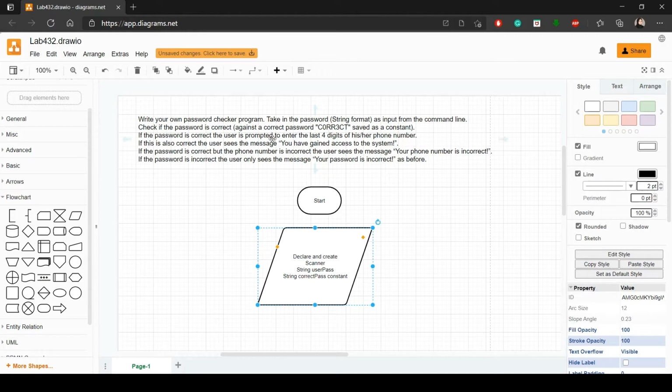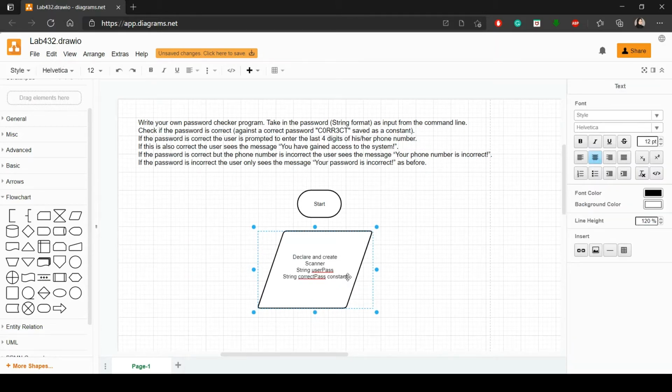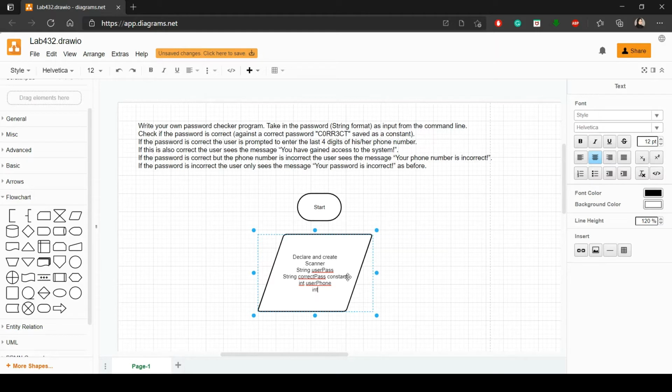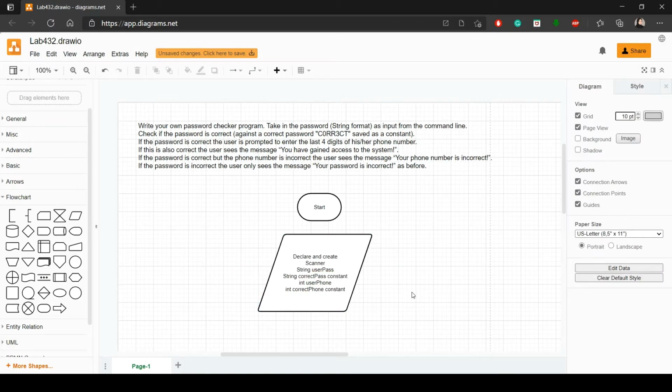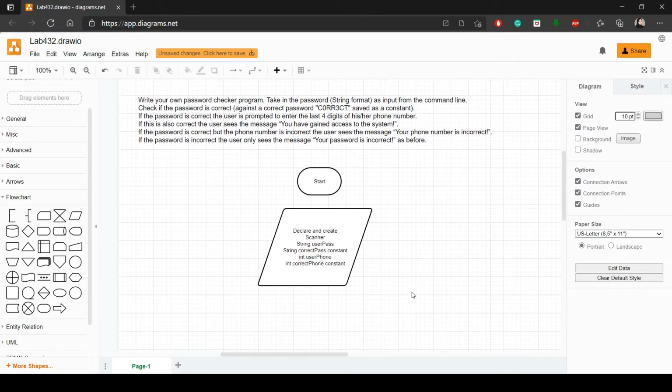Now, if you read the question, we also need to prompt the user for a phone number, and it should be the last four digits of the phone number. A phone number has numbers in it, right? So we require int userPhone to store the phone number that the user gives us, and then int correctPhoneConstant, which will actually store the correct phone number that the user needs to enter. Okay, so we're done with the data.